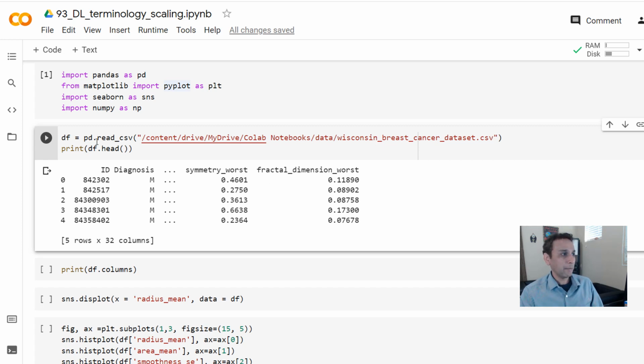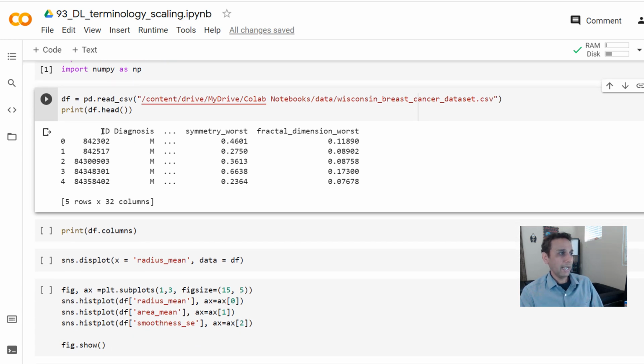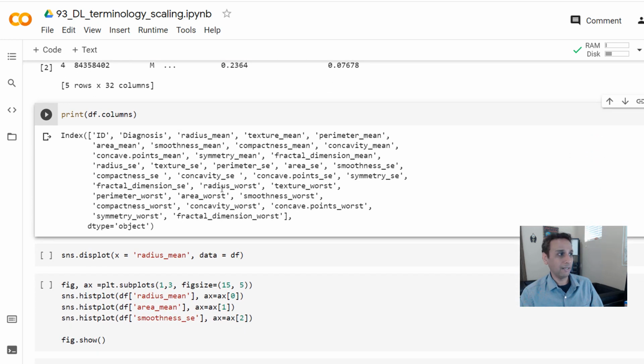So this file, again, I'm printing out the head, as you can see, the top 5 rows, and the first column is ID, the second column is diagnosis, is it malignant or benign, and then you have a whole bunch of other values here, which are not really visible just by printing. So let's go ahead and print what columns we actually have. So these are all the columns, these many attributes or parameters, and each of these has different ranges.